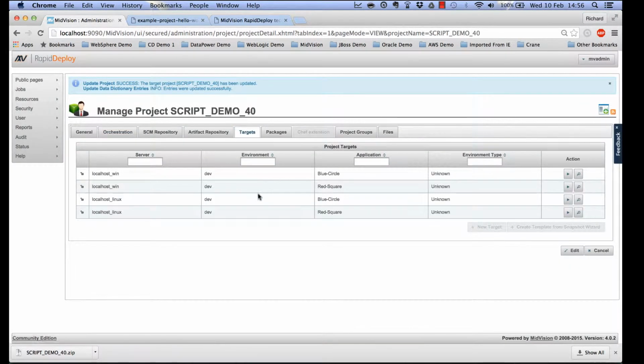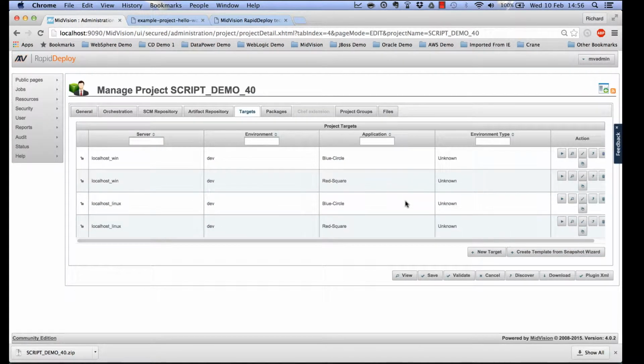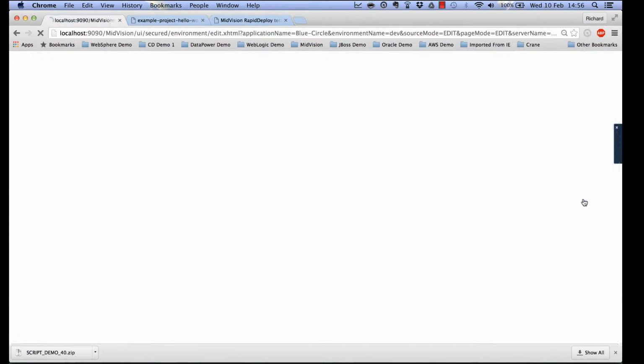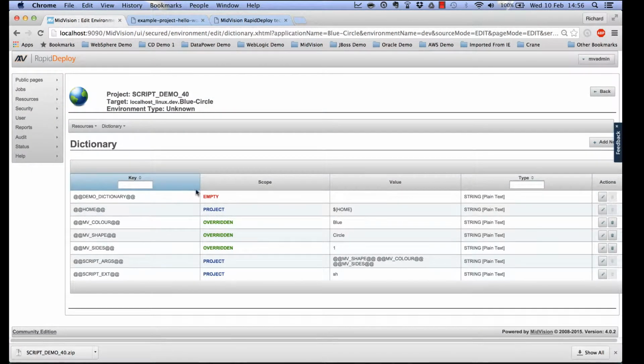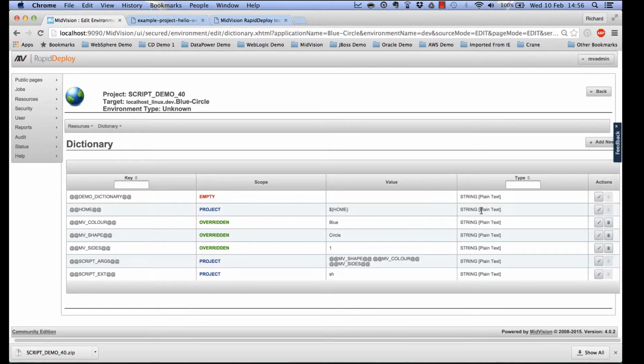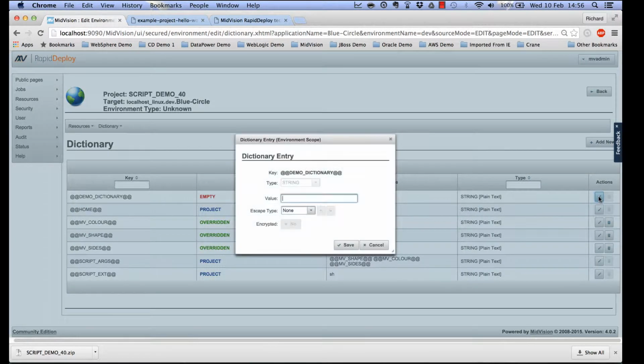Now I'm going to go on to a target. I'm going to go to blue circle, go back into edit mode. I'm going to edit that blue circle. So now we see this comes up as red because it's not only empty at the project scope, it's also empty at our local scope. So I'm now going to edit that value and I'm going to set it to something on blue circle. I'm just going to call it blue circle.